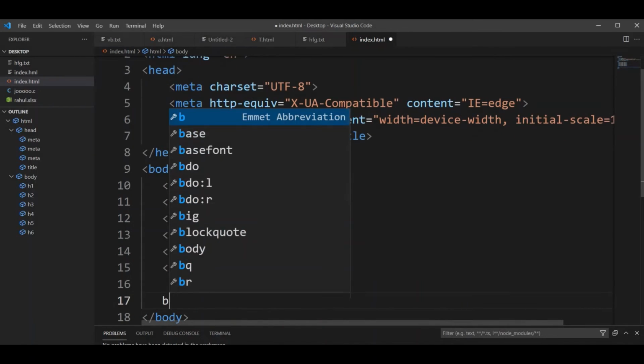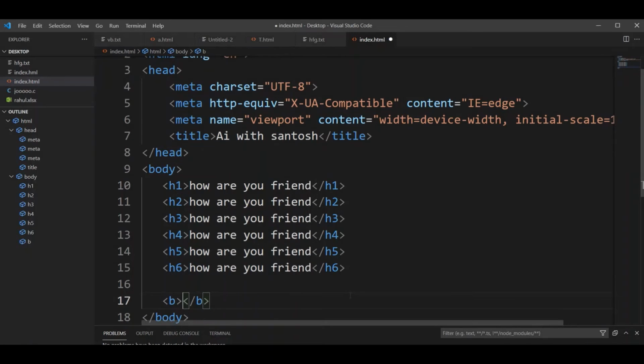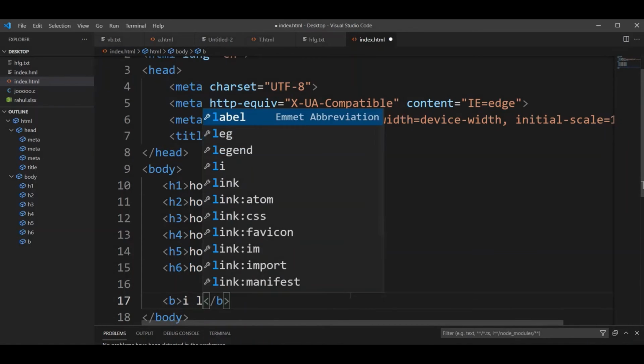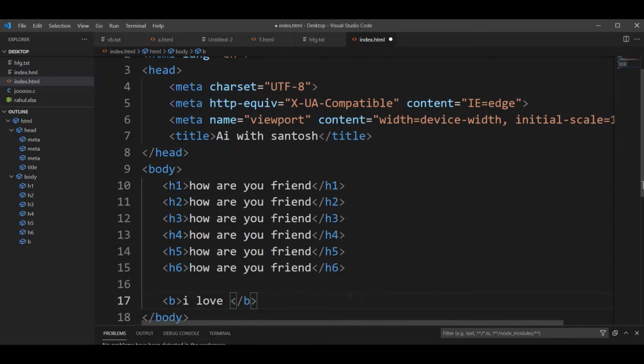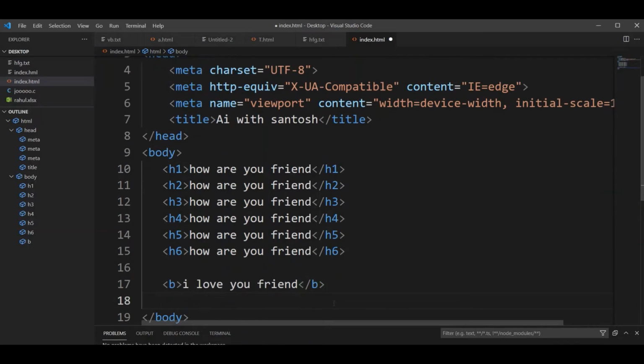What is the bold word? Click the V plugin and we will type some content. For example, I love you, friend. And what is the italic option? Why is italic used in HTML? Because it relates to text. It is modified text, used for emphasis.